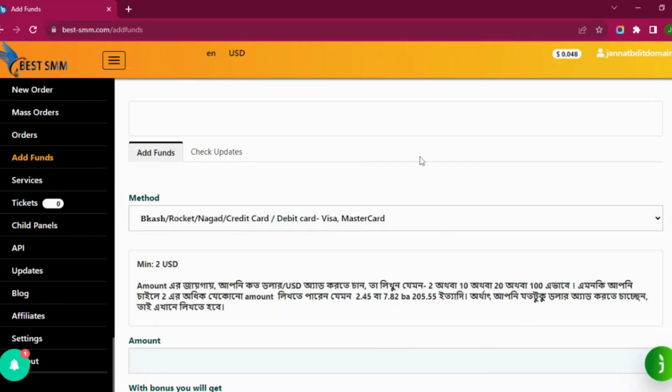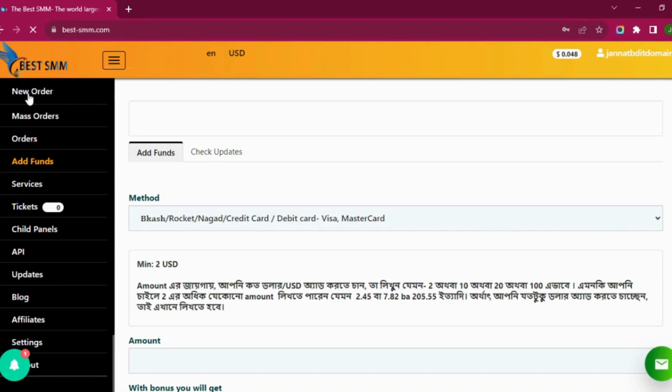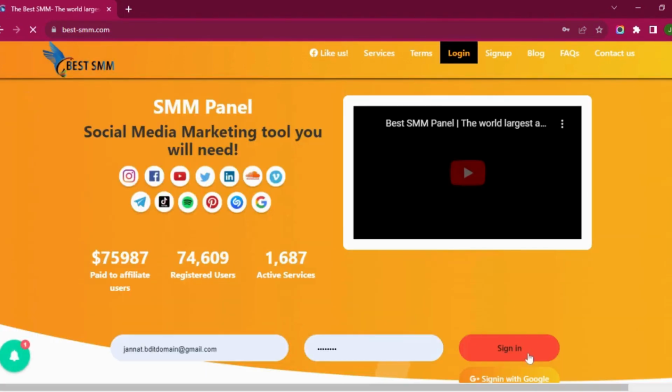So today we will see how we can buy some services for a LinkedIn profile, and that is from our best SMM panel. For that you need to go to bestsmm.com and log in with your email and password. As you can see, I have already logged in with my email and password. Now it is showing me this panel, and I am going to my new order section.